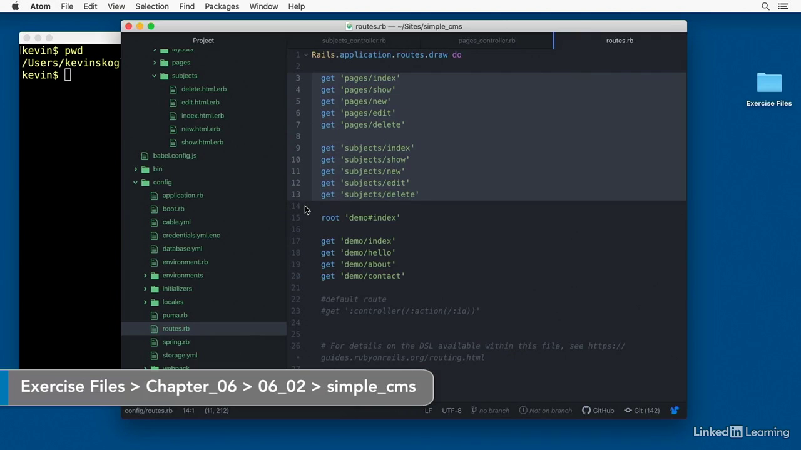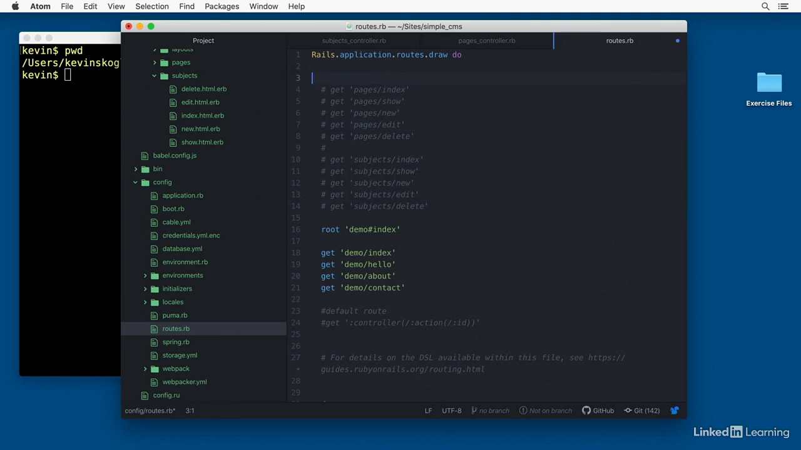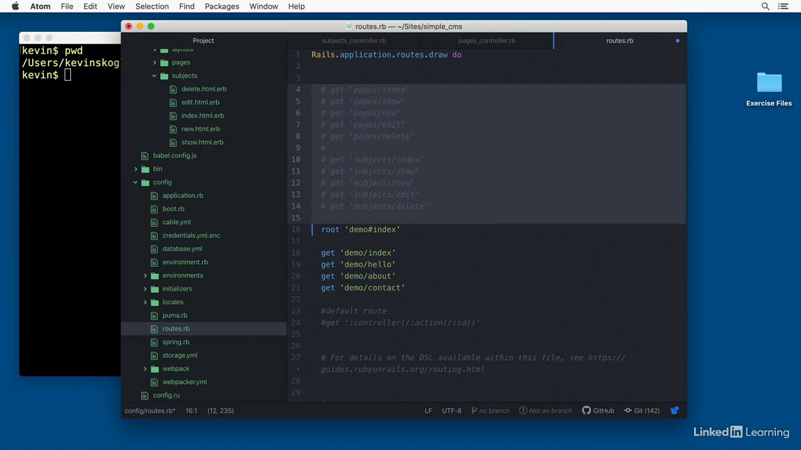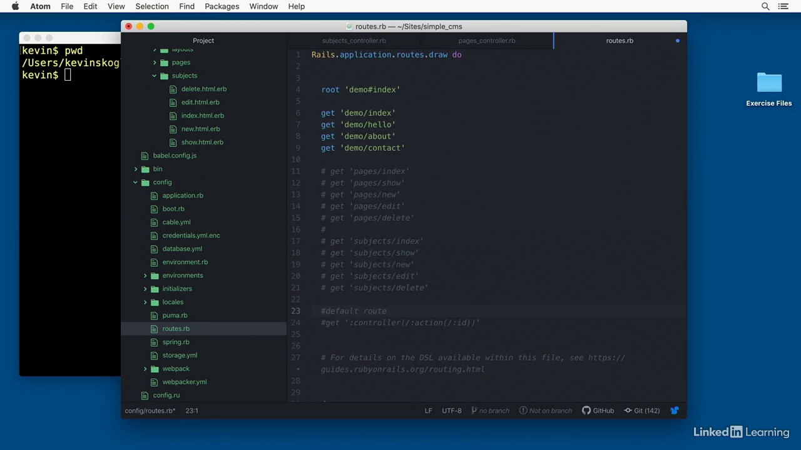I'm just going to take all of these that are right here, and I'm just going to comment them out so that they're still there if I ever want them. But instead, I'm going to use this resourceful route. Let me just move all these down too. I like to have the root up at the very top. So I'll just cut those. Let's put them right here before the default route. But then let's jump up here.